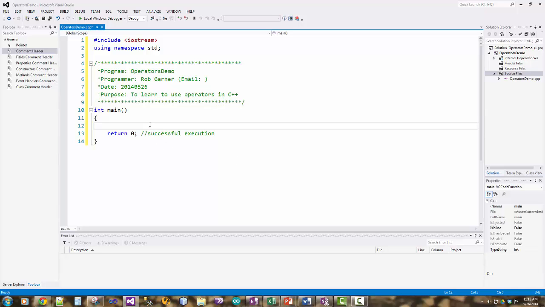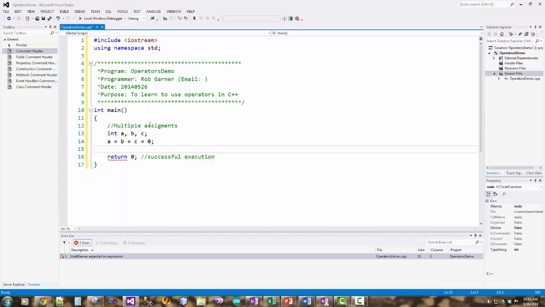For our first part of this demonstration, what we'll do is we'll look at multiple assignments. I'm going to declare 3 variables, and I'm going to say A equals B equals C equals 0. And to display it, I'll use the standard out method, console out, cout, and display the results of all of these assignments.